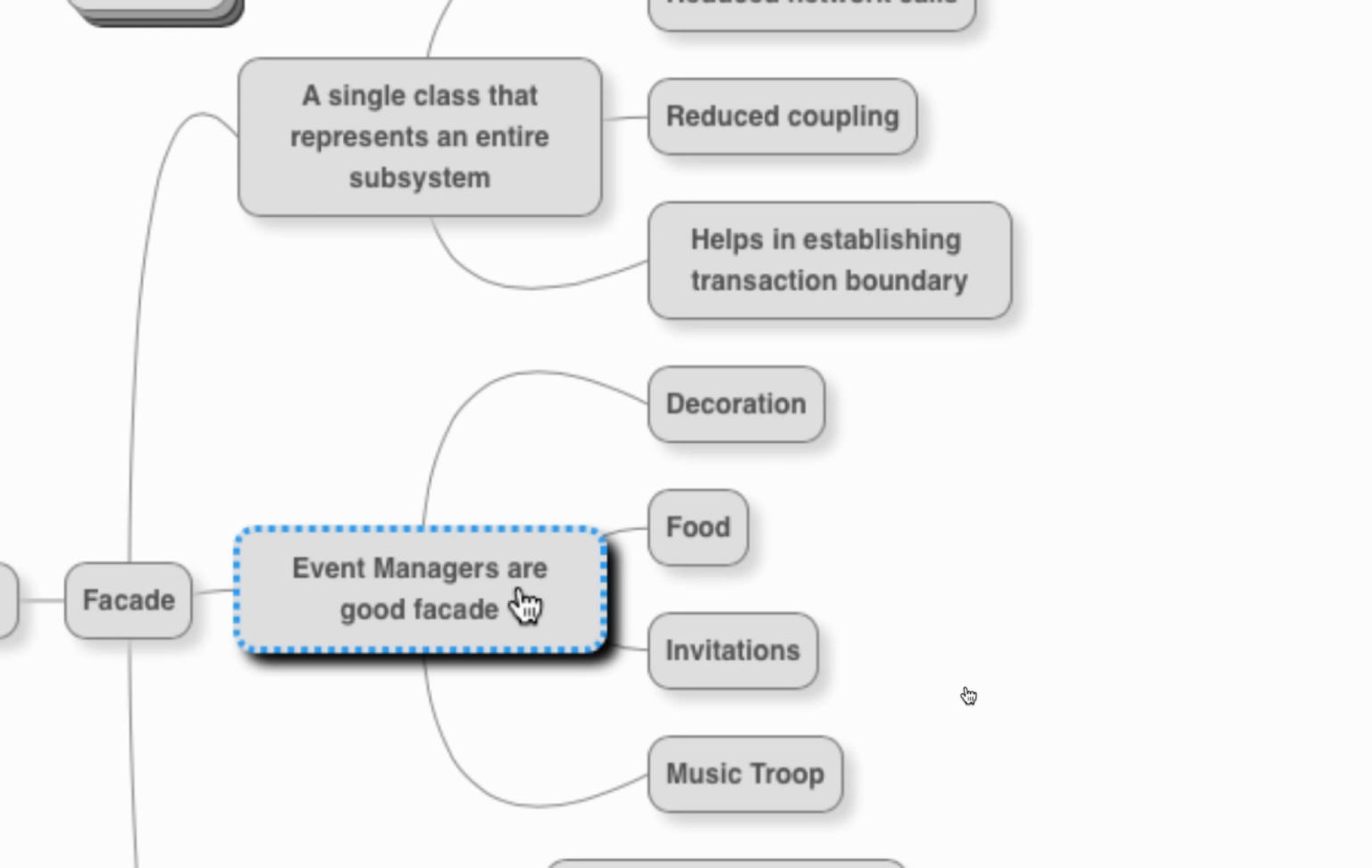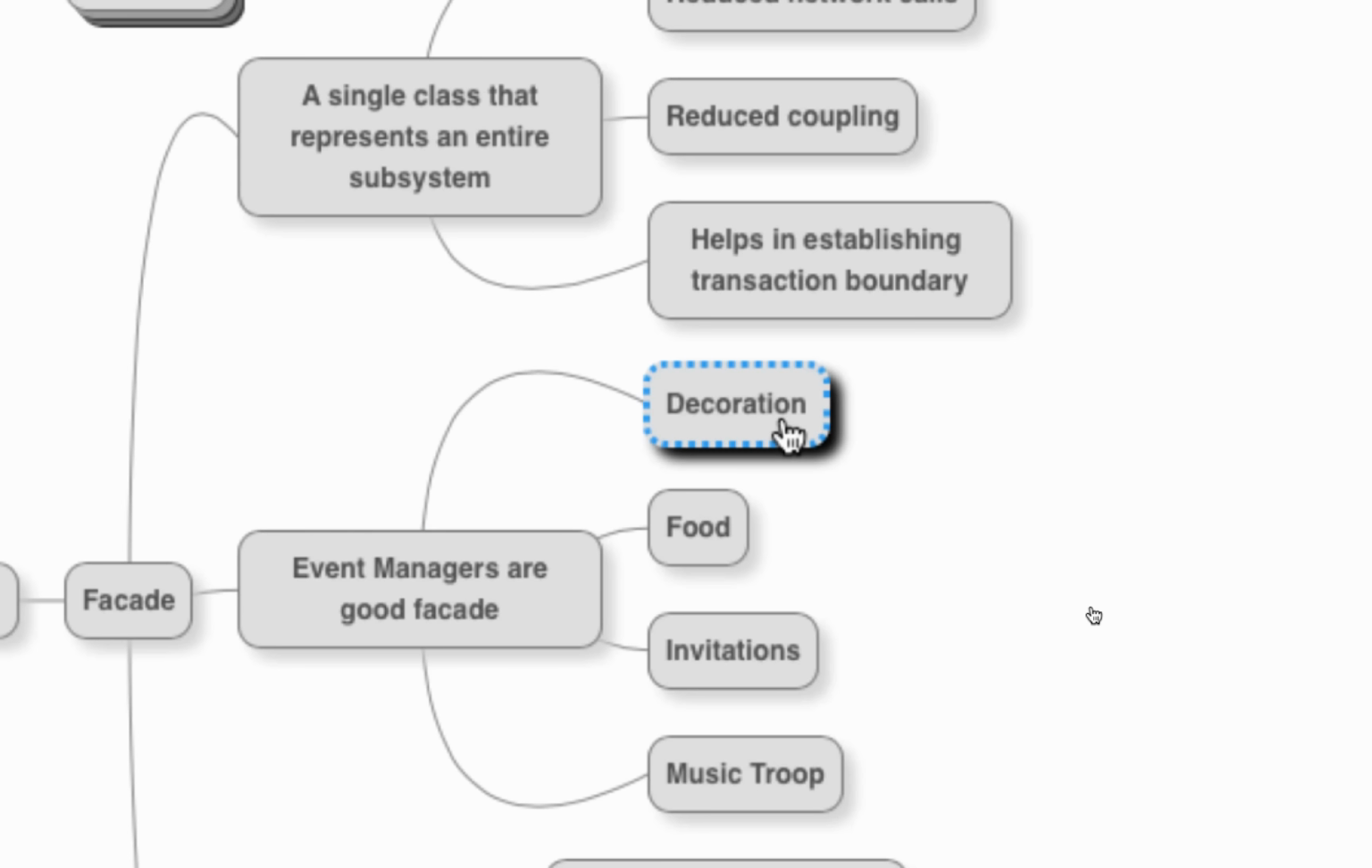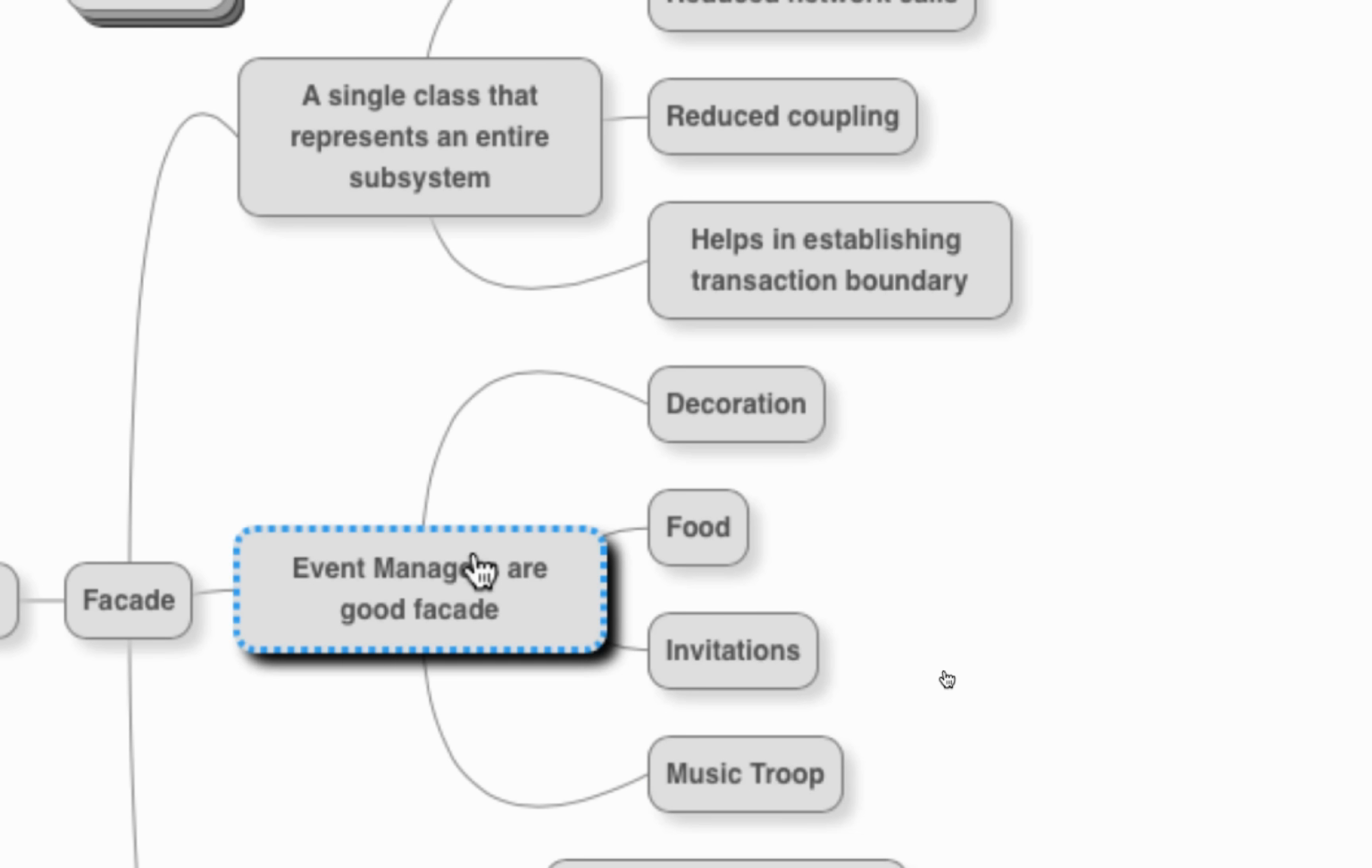So let's say I want to organize an event, and I would have to take care of a lot of things. I have to book a place, take care of the decoration of the place, make sure that the right food is available, right drinks are available, send the invitations, arrange for a music troupe, and all this kind of stuff. So instead of doing all this myself, I can go through an event manager.